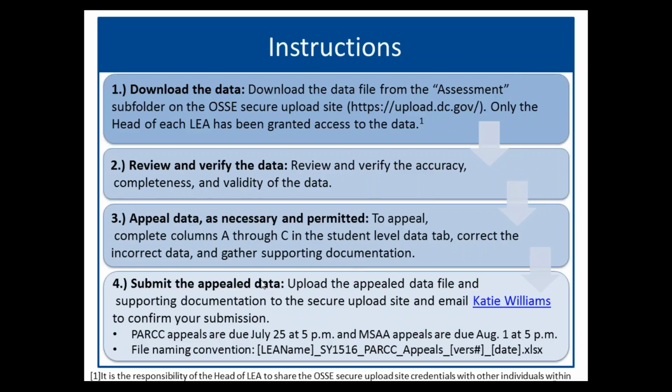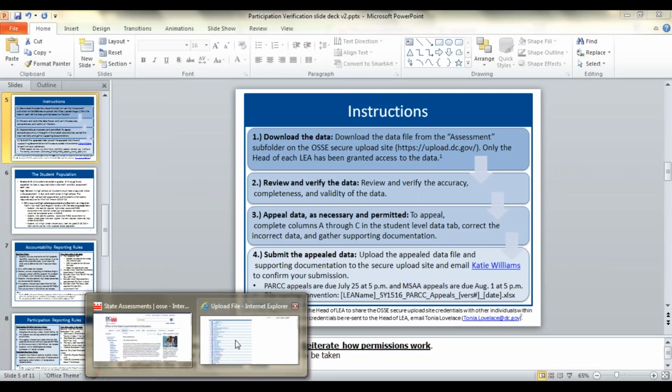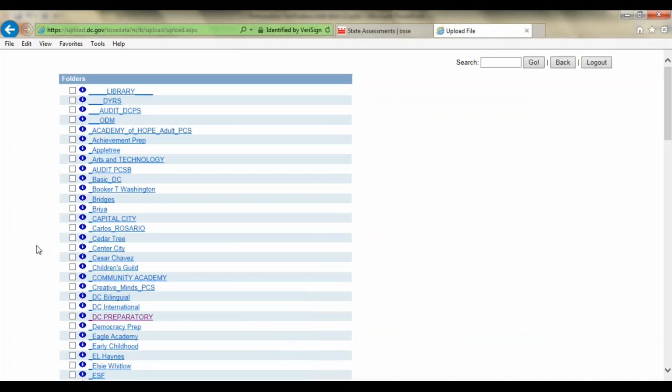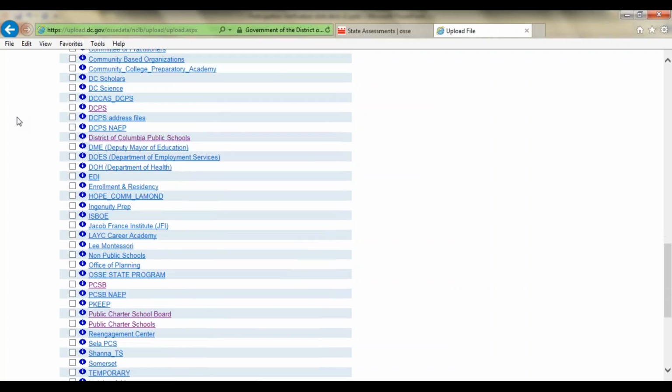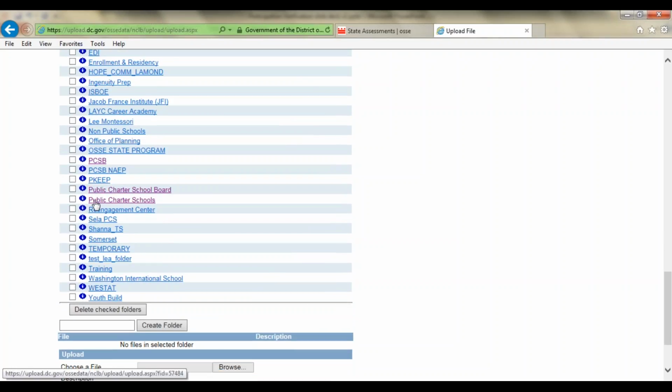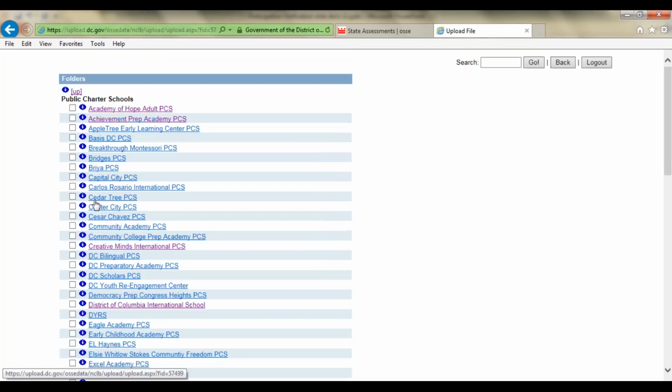So now going over to the secure upload site, I want to show you exactly where under the new file structure, the new folder structure, you can access the data. So once you log into the upload site, you scroll down. If you are a charter school, a charter LEA, you scroll down to the folder called Public Charter Schools, and you click on that. Now within that folder, you'll see all the LEAs listed. You find your LEA and you click on that.